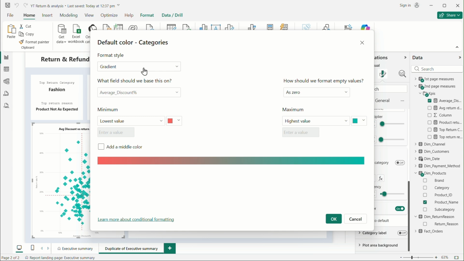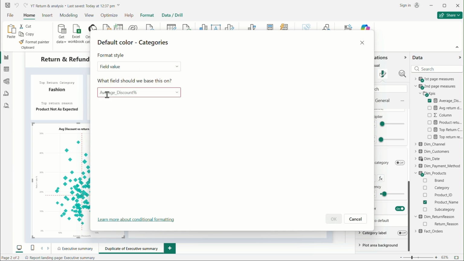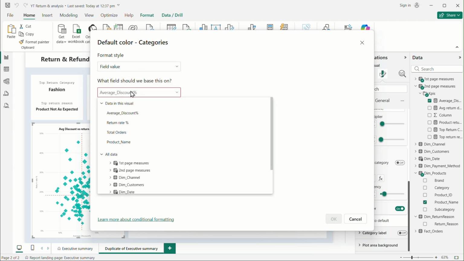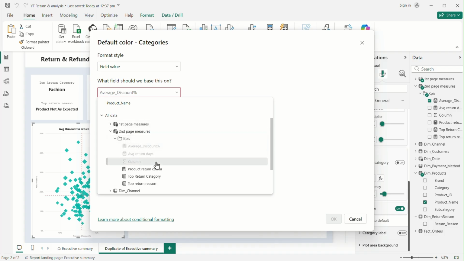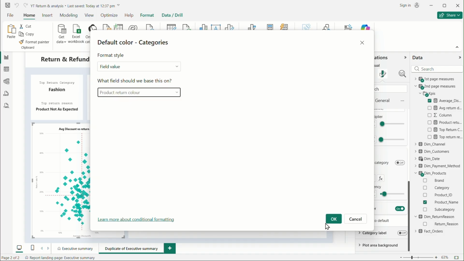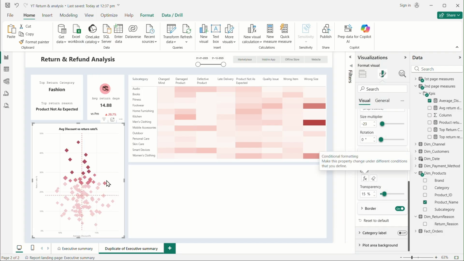In format style, it should be field value. Okay, so what field value it should be based on? So it should be based on the product return color measure. Okay, and click on enter. Now you can see now it has given us the exact dynamic color here.